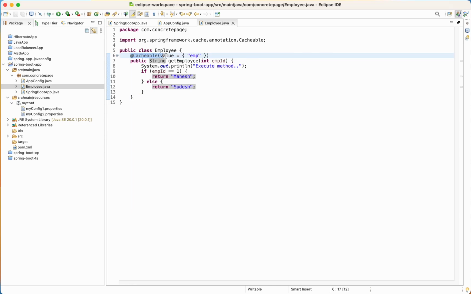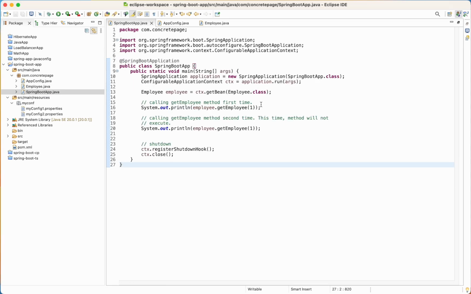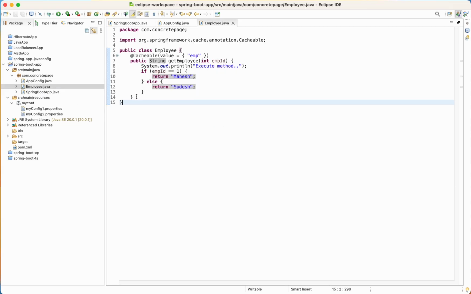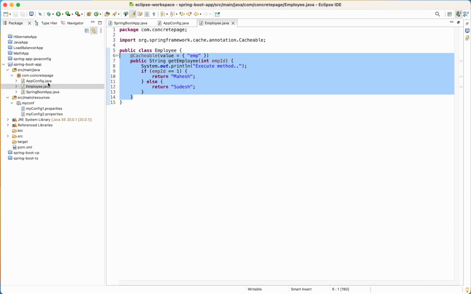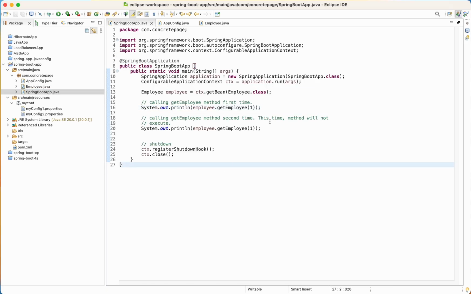Here I am using @Cacheable, and when I access the getImply method by passing the parameter 1, the first time this method will execute, and when we call it again with the same parameter value, the method will not execute. Here, I am calling imply.getImply for the parameter value 1, so the method will execute, but for the second time the method will not execute, we will get the value from cache.